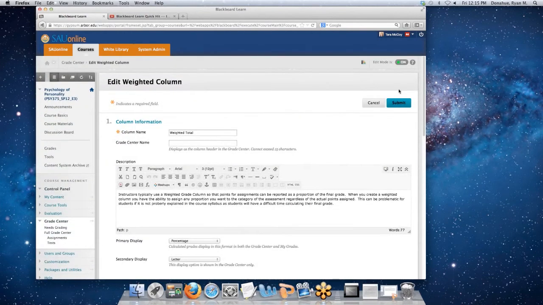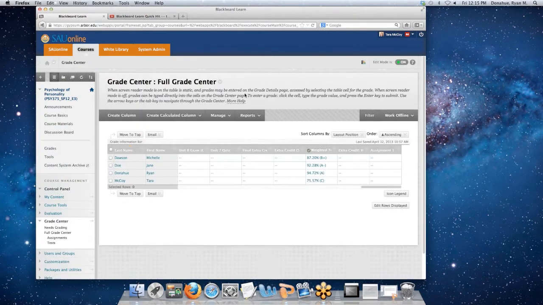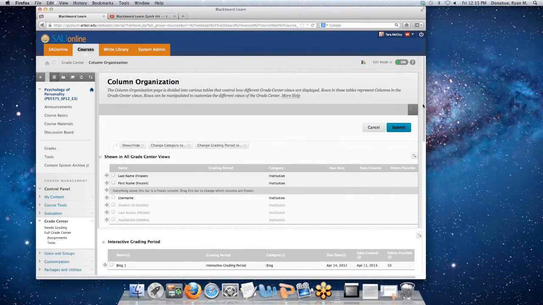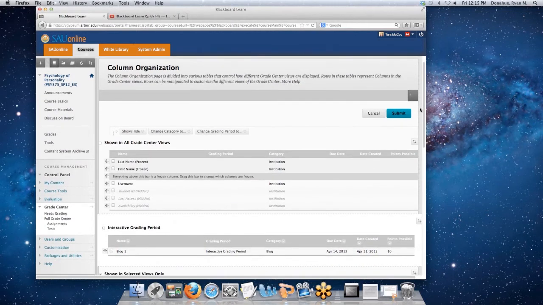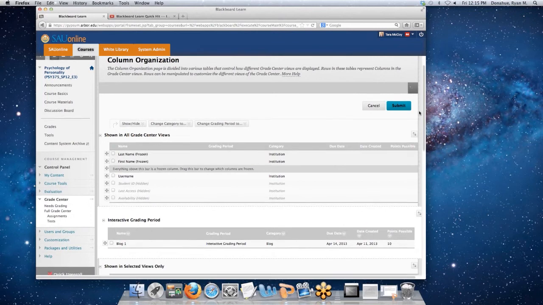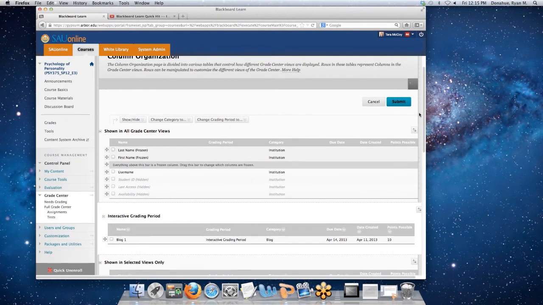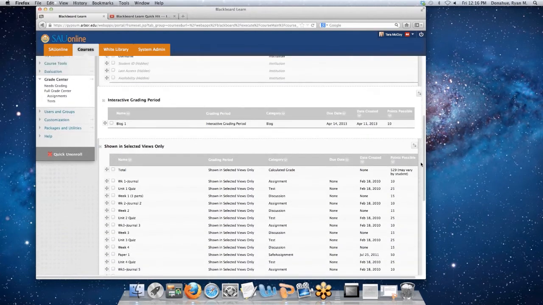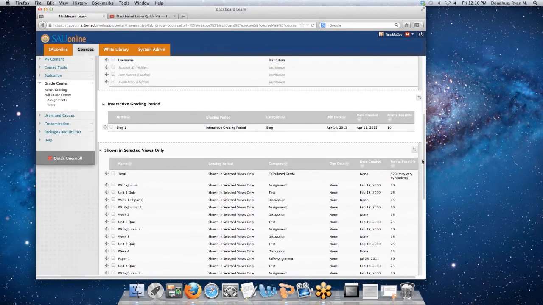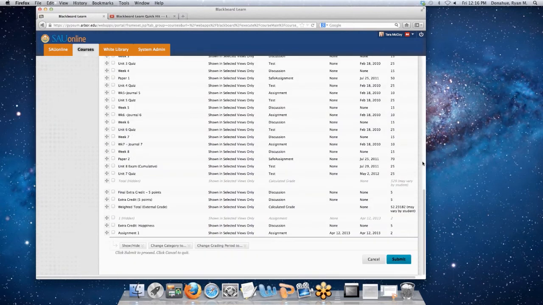So I'm going to go back to my GradeCenter and go to my Manage tab, and then I'm going to go to column organization. Within the full GradeCenter, you can only organize it through the column organization tab, which you can only get to through the Manage tab. So if you look, I have 2 grading periods, which I mentioned earlier.